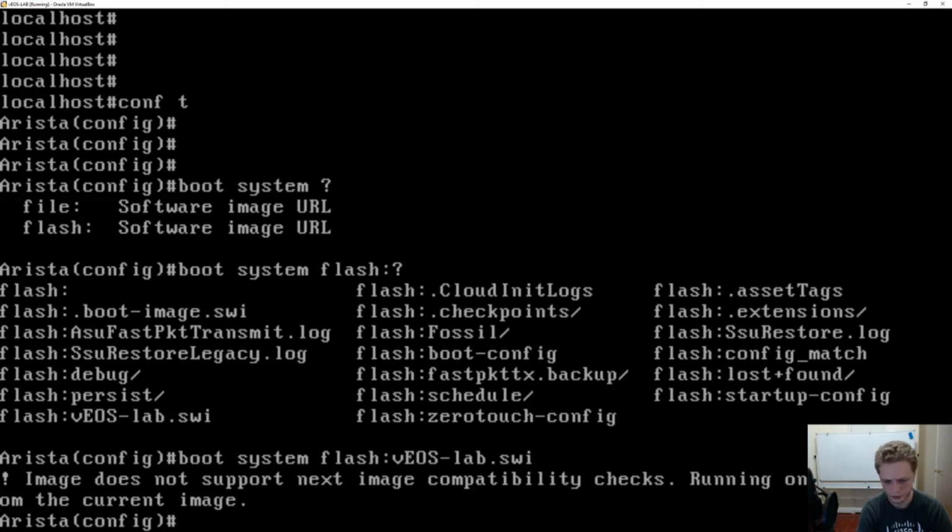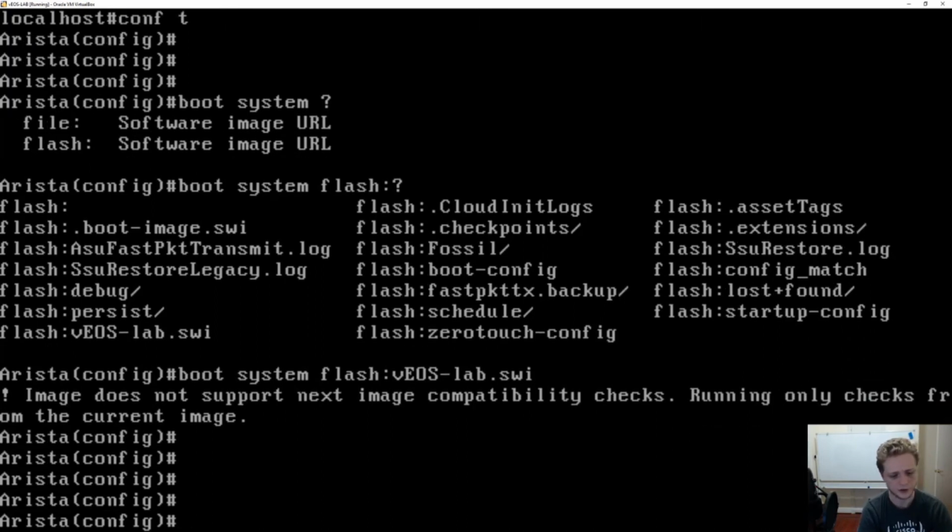Image does not support next image compatibility checks. It's a lab image, so that's not something to be concerned about in this case. But there are some warnings, and of course checks and balances and all that good stuff to make sure everything's working.